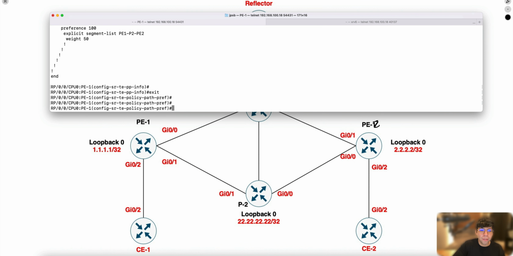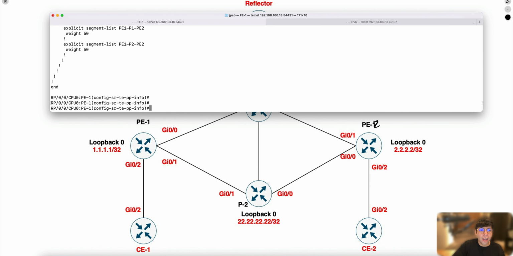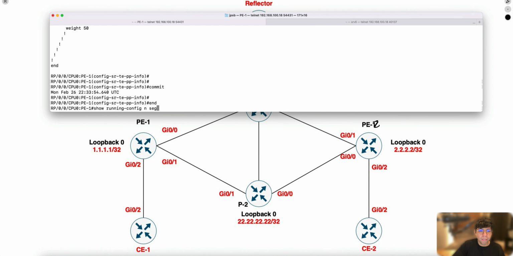Okay. So I have to go to explicit paths, segment list P1, PH2, and here weight 50. So now my configuration is done. Show commit. Let's see what we have.